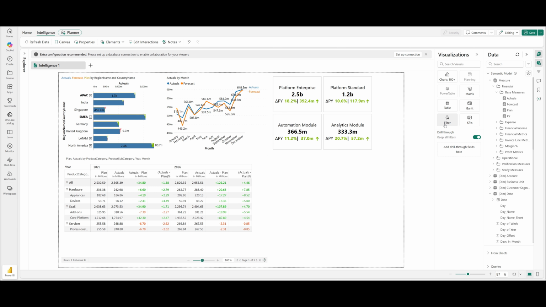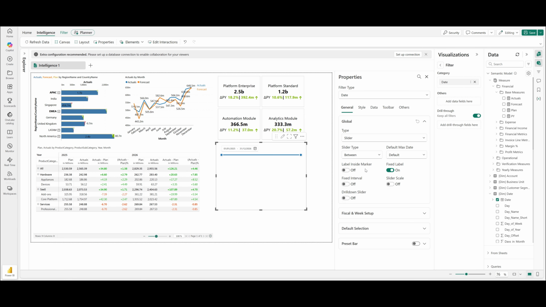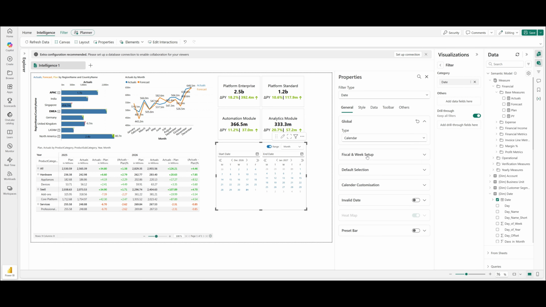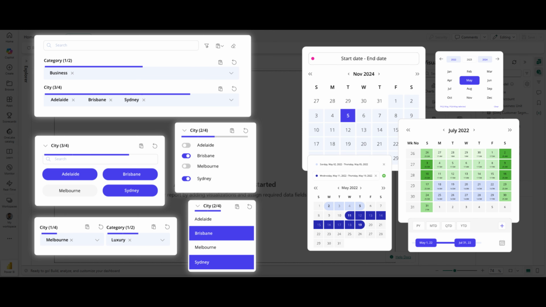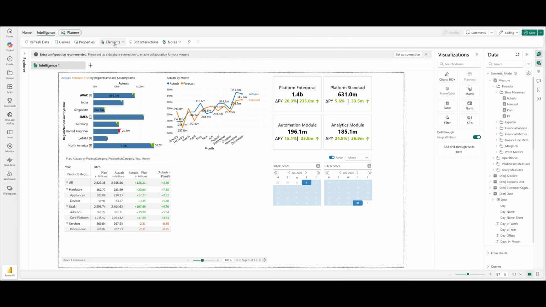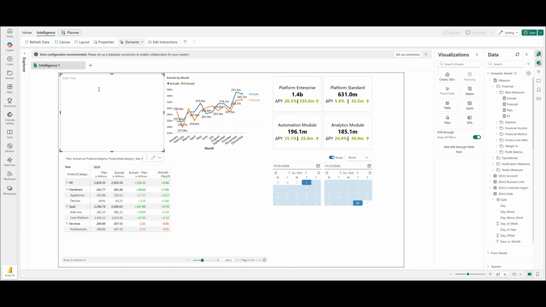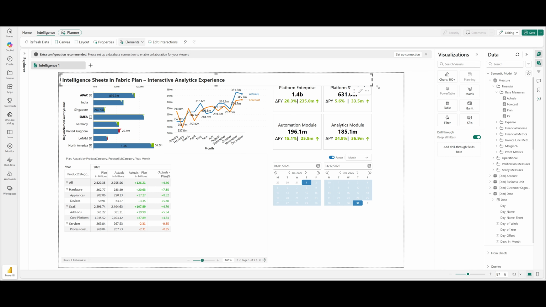I'll add a filter visual and use it as a date picker, so the user can adjust the reporting period and explore different time ranges. Beyond dates, we can pick from different filter types to slice across dimensions and measures. We can also add a text box for the header and format it to make the dashboard complete.